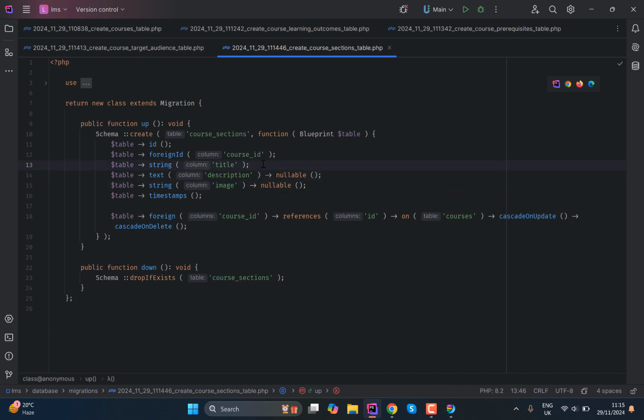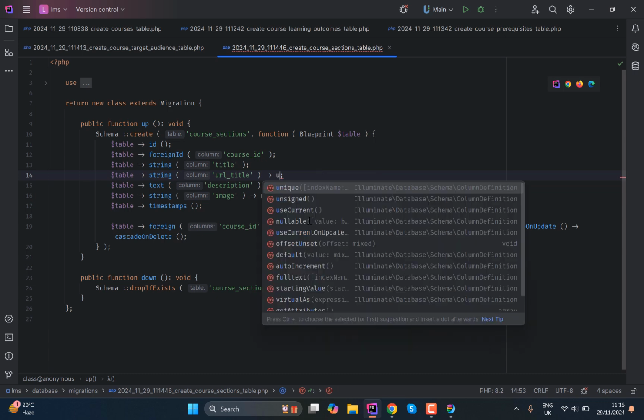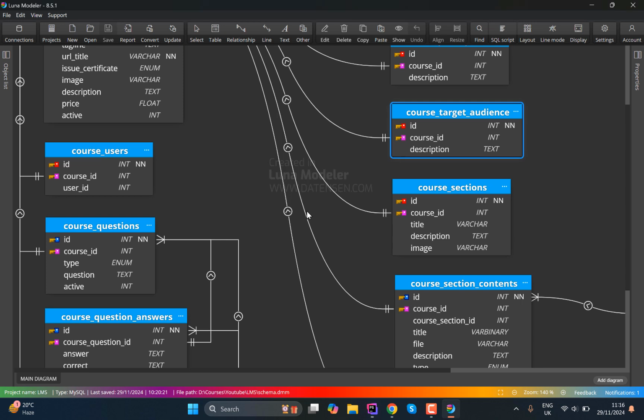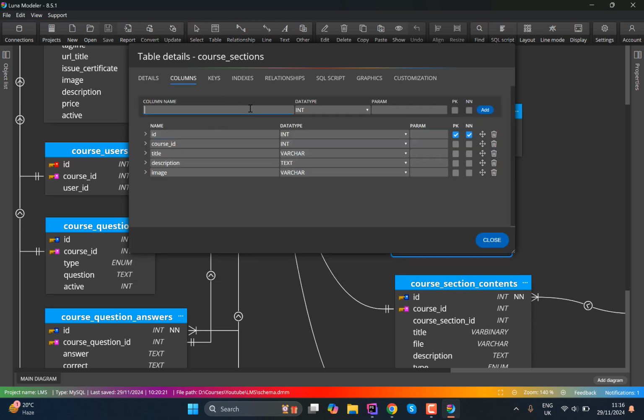Okay, so we also need one more thing, which is the URL title as well. So url_title. This would definitely be unique and indexed as well. And inside the course sections, let's edit, go to columns and use url_title, and this should be varchar. And let's also paste it under the title.